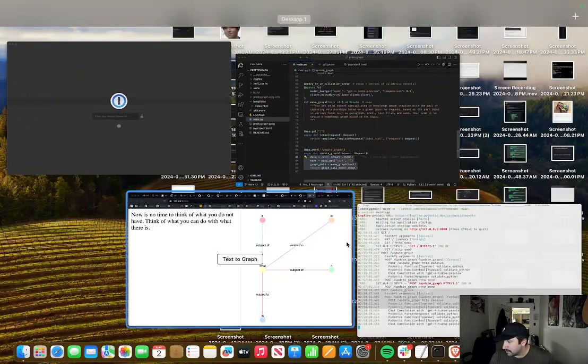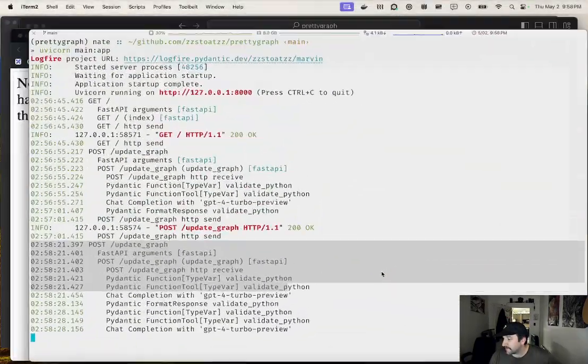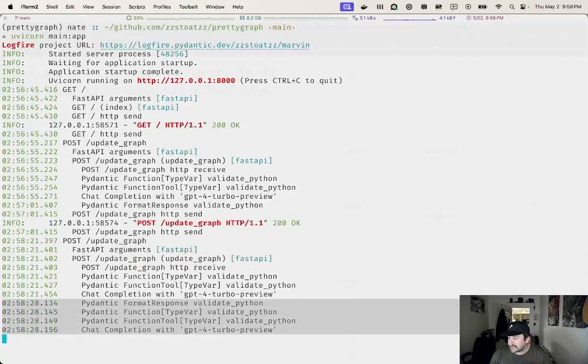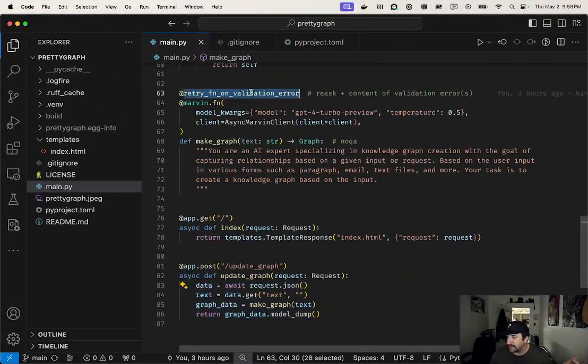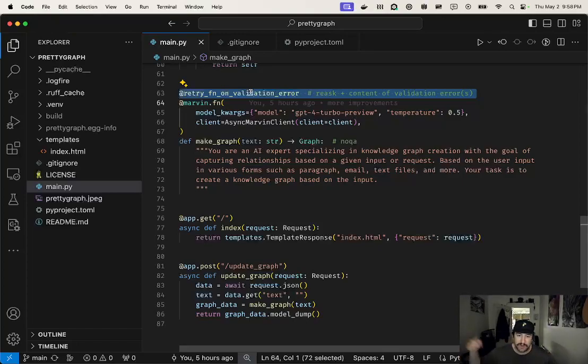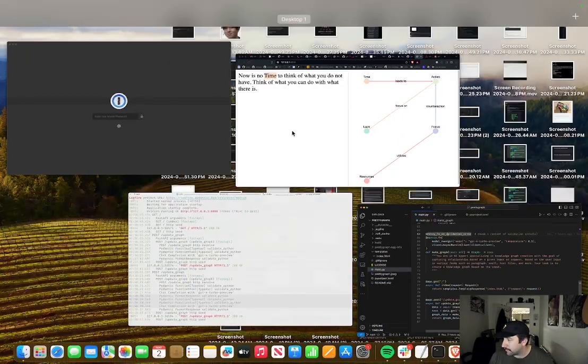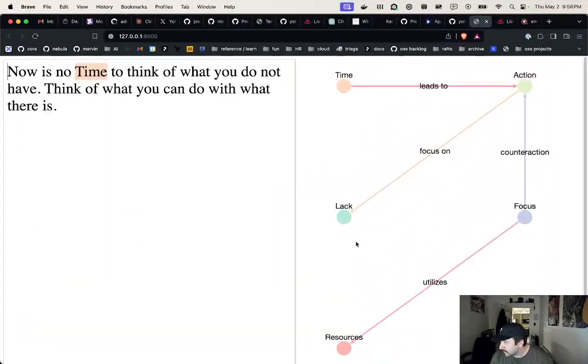I think it's done. Oh yeah, the other thing I forgot to mention is that I just retried here because I set up retries based on validation errors. So if the LLM fails to give the right JSON, I show it the validation errors from Pydantic and send it back through. That's something I covered in a previous video. But okay, here we go.